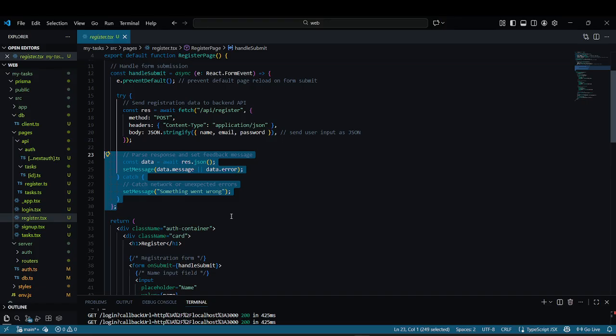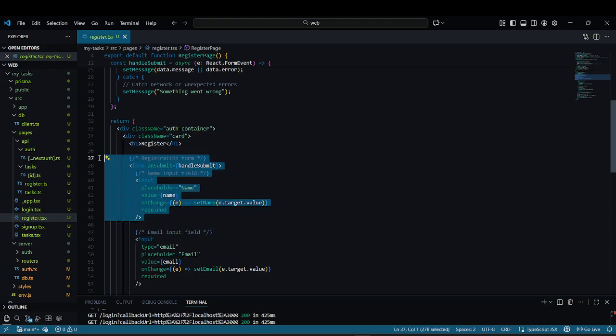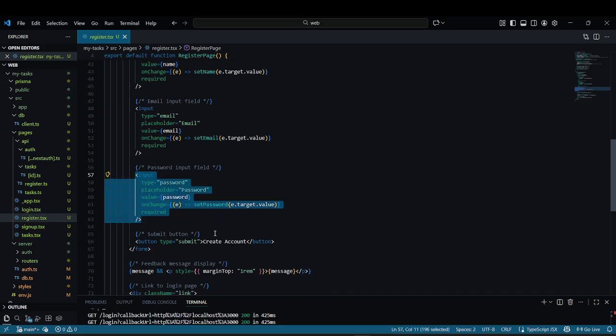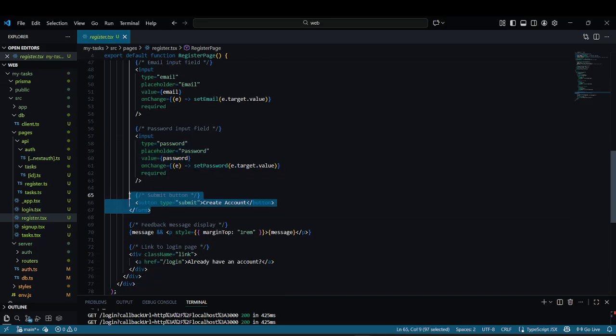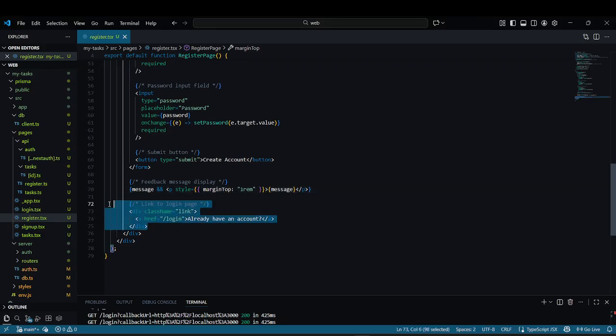So pass response and let feedback and set the feedback message, and then the catch block, if something does go wrong, it will just show a message saying something went wrong. And then I just have my container, my input field for the register page, where my heading will be, my input for my name, the input for my email, the input for my password, the submit button in the form, and then the feedback message that will be displayed, and then a link to the login page.